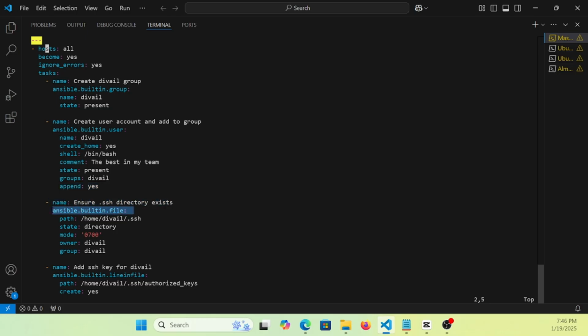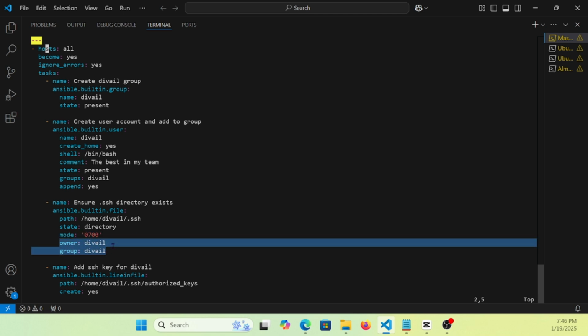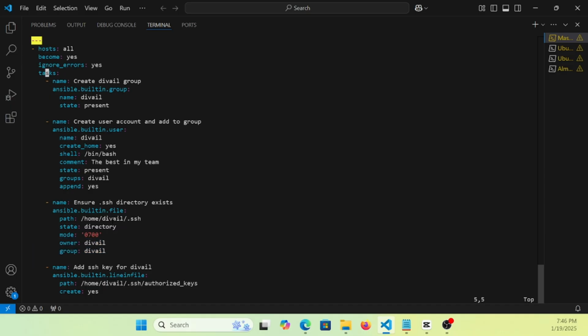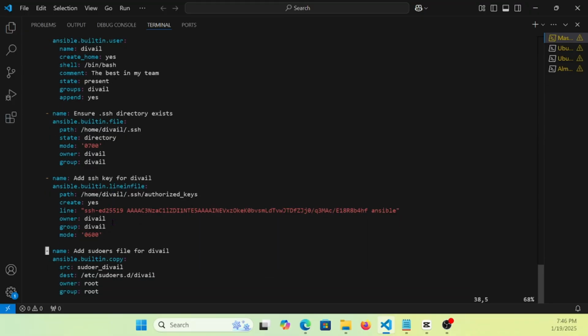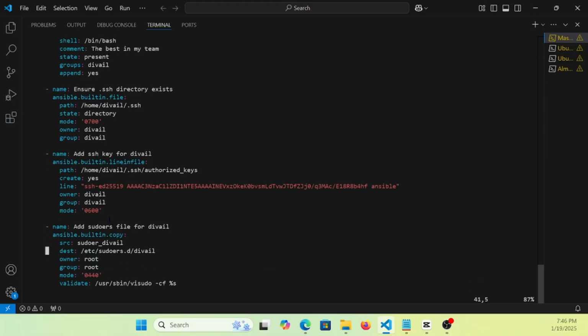I've talked a lot about everything on user, all the detail, in our previous episode on how to add a user on Linux. So, ensure that the SSH directory exists. You're going to use the Ansible built-in file, and the path is going to be the divide .ssh directory, the state directory, the mode 0700, the owner is divide, and the group is also divide.